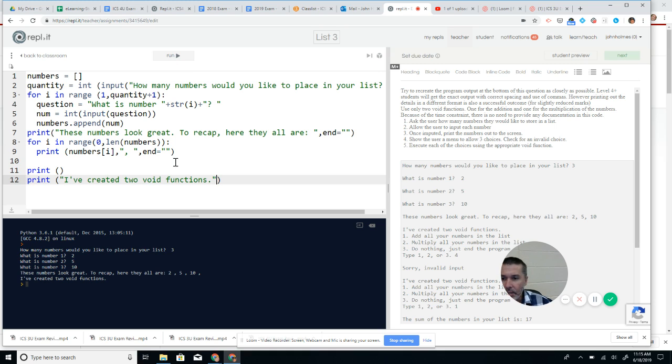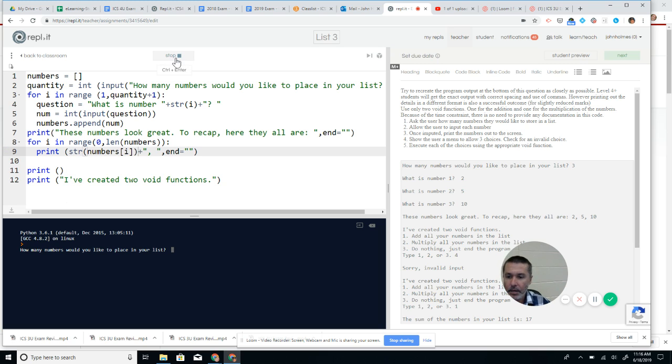Looks like I don't want to have a space. Okay, I want the comma right after the 2, so I'm going to actually add that because the comma is adding a space. If I want to add a number to a string, I've got to convert my number to a string. I'll run this now. 3 in the list, 2, 5, and 10.